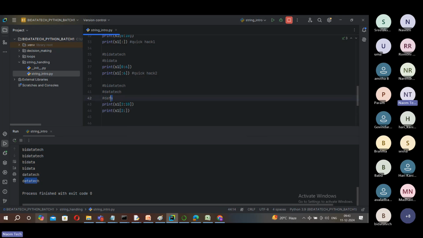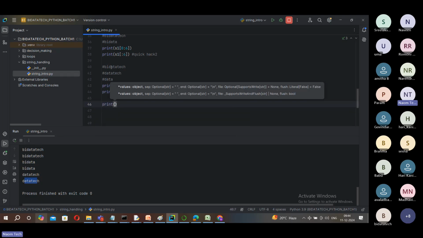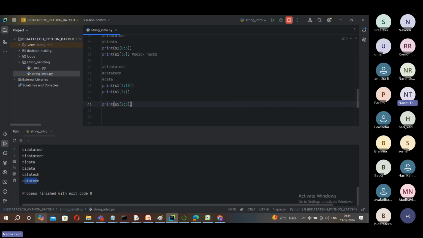Similarly, suppose I want just data, exclusively this data slice. Then this time we don't have a choice. If something is exclusively in the middle somewhere, then you must specify the start and end index. So in this case, if I want data, what is the start of data? It is 2, S1 of 2 colon, and the length of data is 4. 2 plus 4, you can see 6. Till 6, you can iterate.